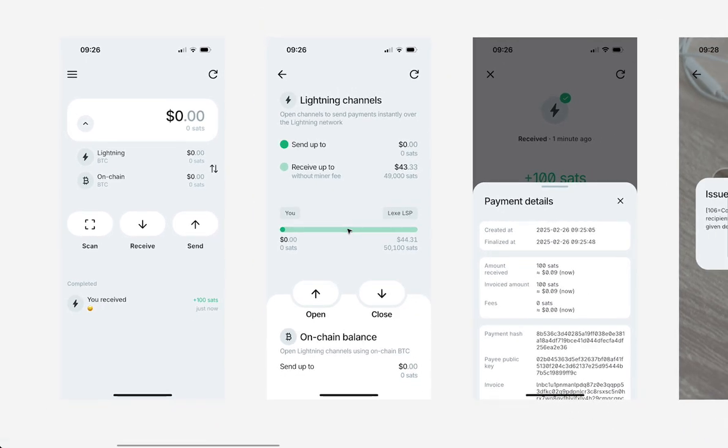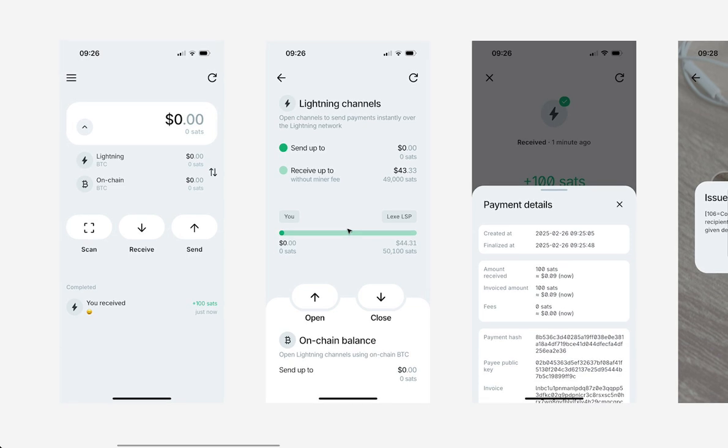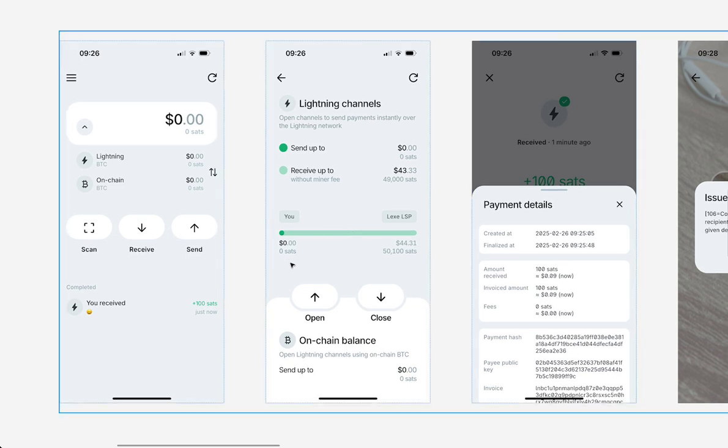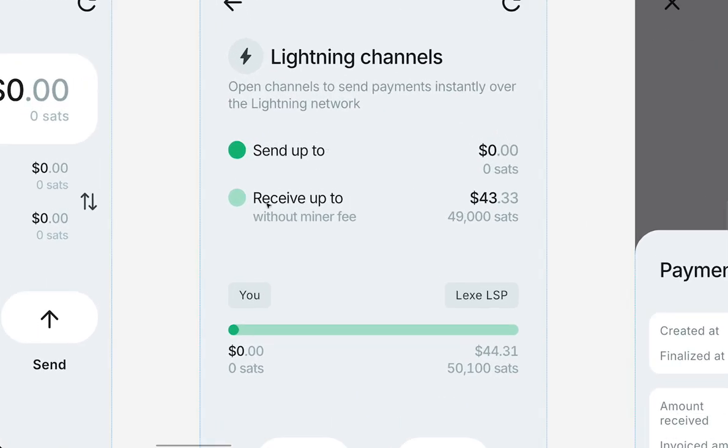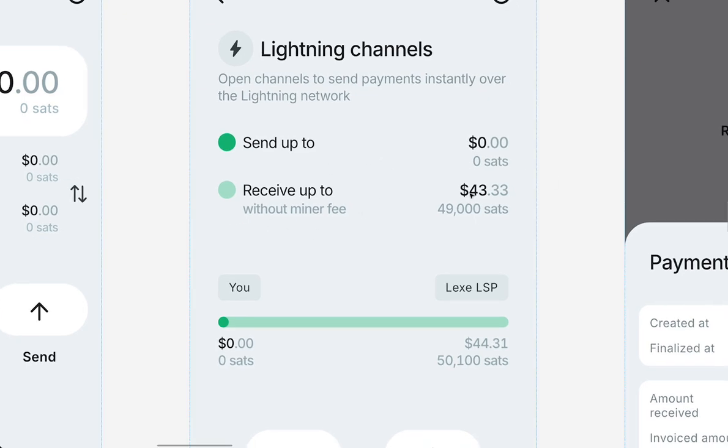I do think there's some work to be done here around streamlining this screen here. For example, receive up to, my first reading was I can receive up to $43, and without miner fee I can receive 49,000 sats. So I was like, why are there two different things? But in reality, this is one statement, receive up to without miner fee, and then it's shown in two different ones.